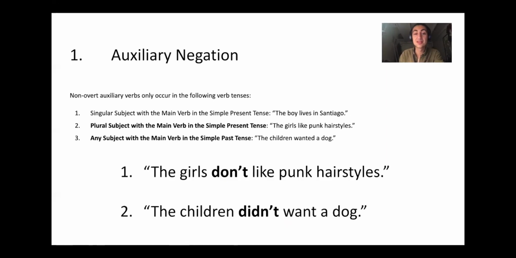Cool. This is the answer as it would be. The girls don't like punk hairstyles. The children didn't want a dog.